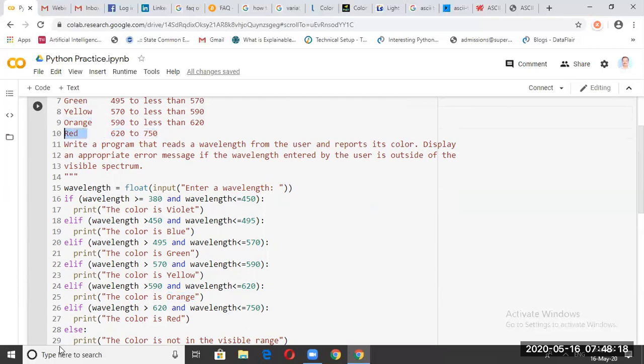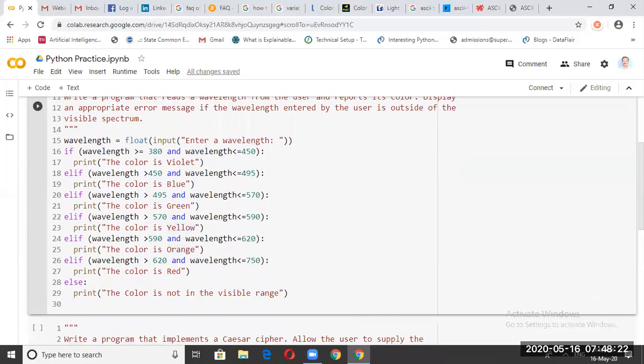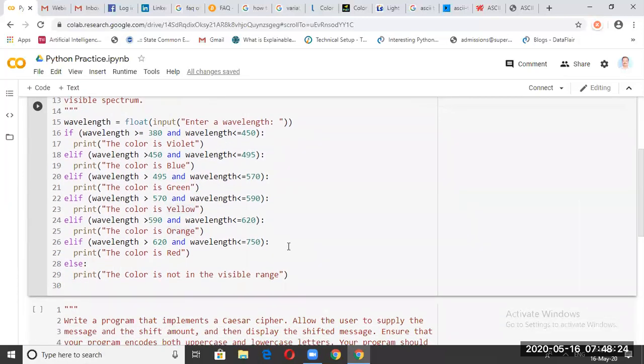And else, now if any of these conditions is not true, suppose the user has entered any wavelength that is not in this range, not in the visible range, so you are going to print an else statement and write print, the color is not in the visible range. Okay, so let us execute this program and see what will happen. So I will execute this by pressing this arrow button. It will connect to Google Colab.